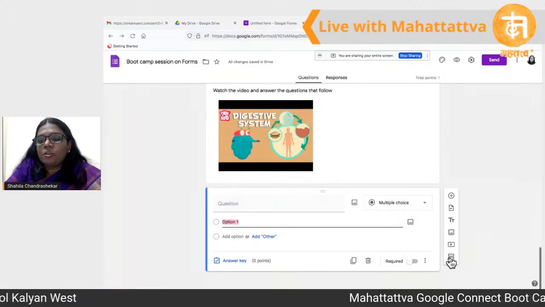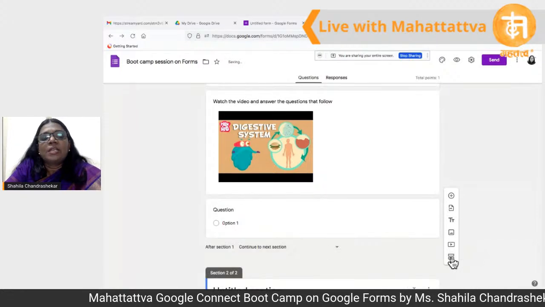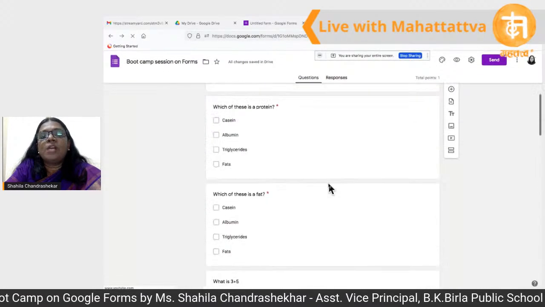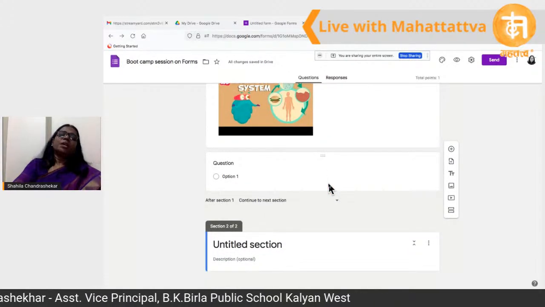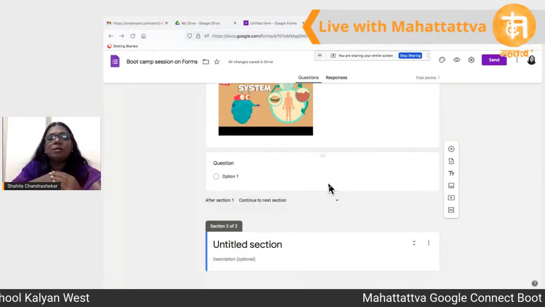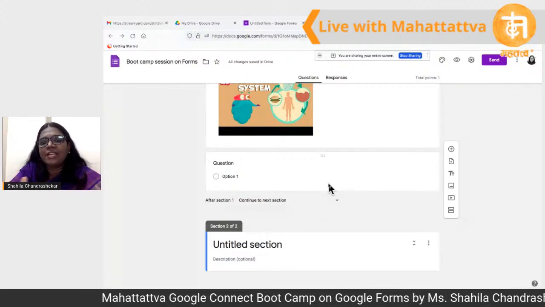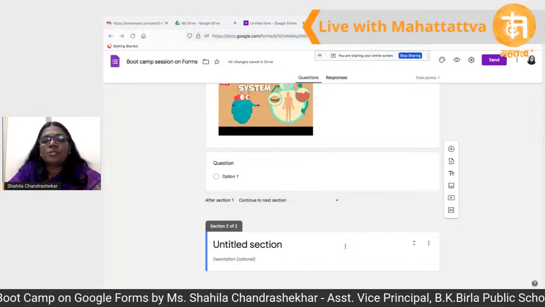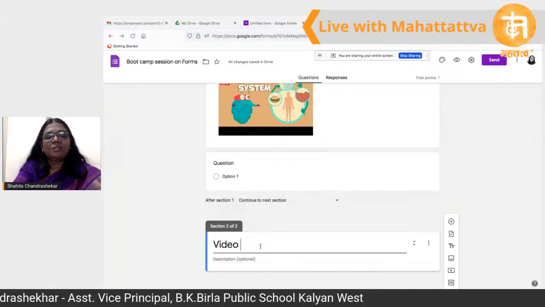The last option that I'm going to talk about here is add section. So when I click on this, it will allow you to add a section. So all these questions that I've created so far, they are all part of section 1. And then if I want to break my form into sections, maybe I could divide it into section 1 were plain questions, section 2 had image-based questions, section 3 has video-based questions. So that you could do with the help of section-based questions. So this is my second section. I could give it a title, maybe video-based questions.